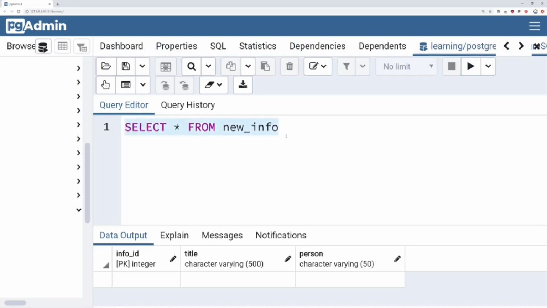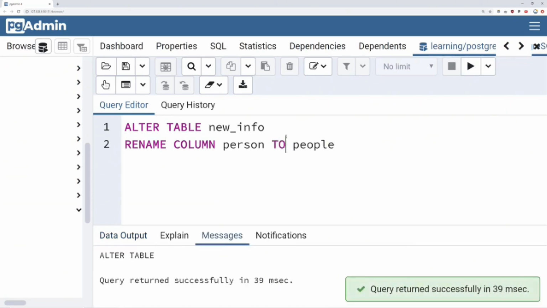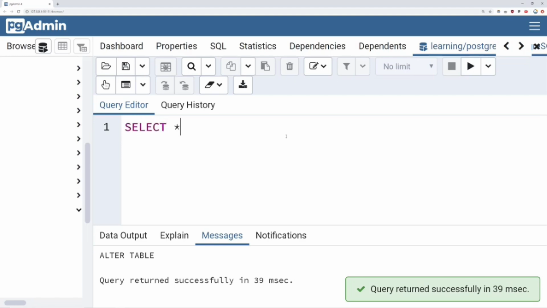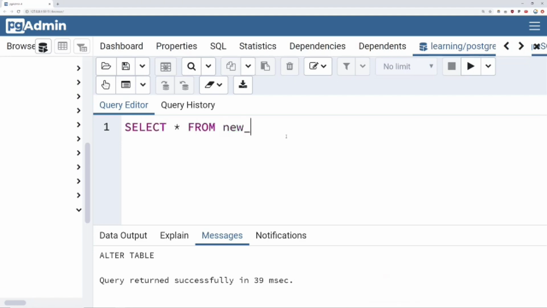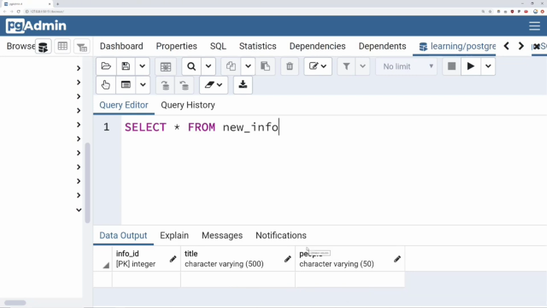If I want to rename just a column, I can do this. I can say alter table, new info, rename column. Let's go ahead and rename the column. So the way this works is we say rename column person to, and then the new name. Let's go ahead and say people. Run that. And if we select everything from new info, I see now person is people. So obviously a lot of things we can do here with this alter table command.